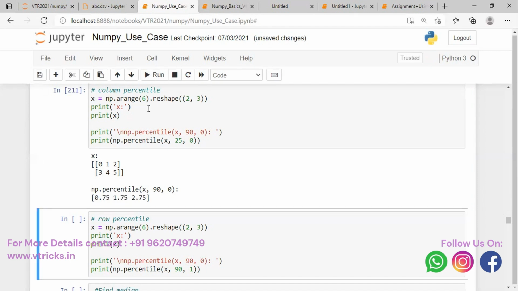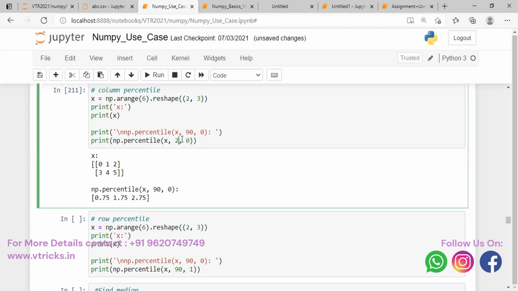Okay, 1.7, 0.75, 1.75, 2.75. Okay, that's it. This is the 25th percentile. The 25th percentile of 0 to 3 is this much. Okay, following. Now if I give this 100, what happens?